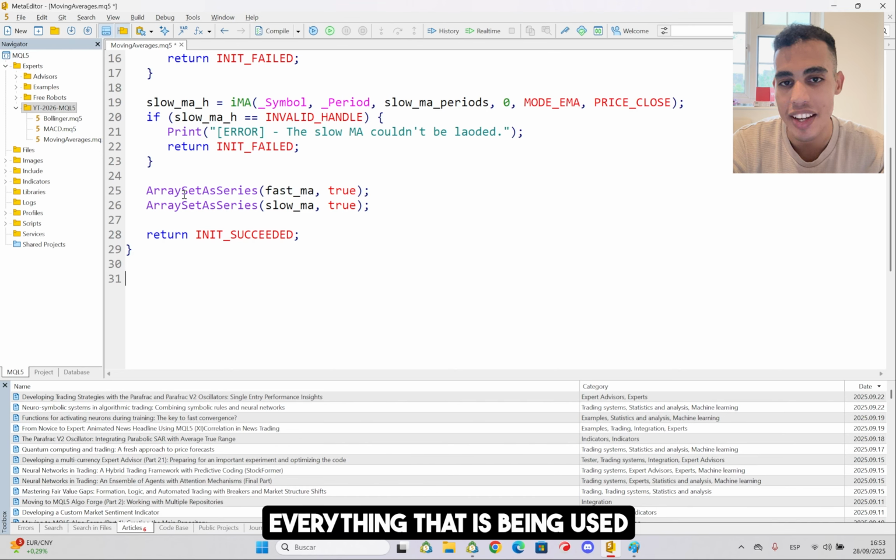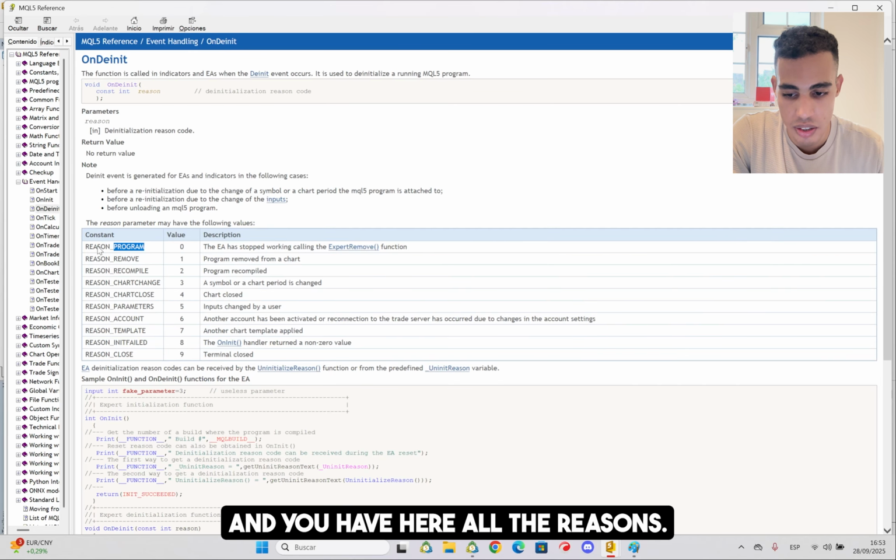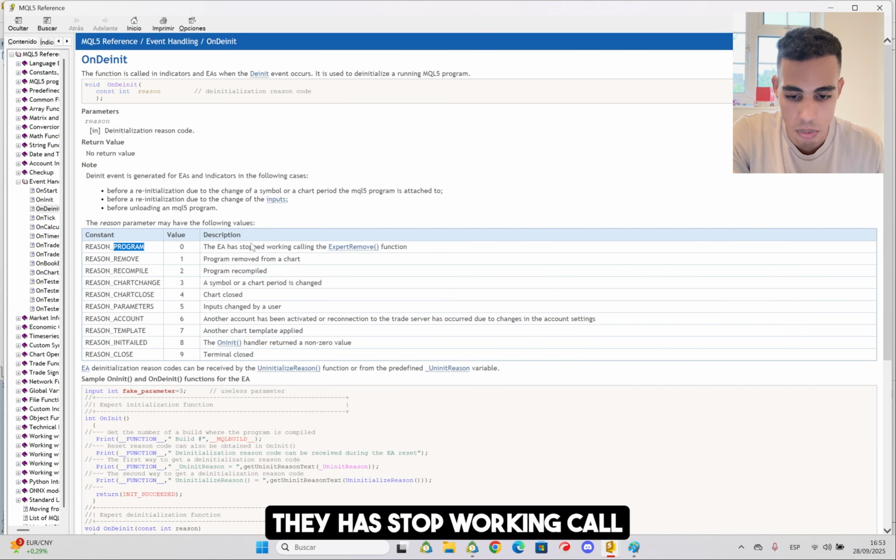And indeed, I recommend that if you press here and then press F1, you have the documentation and all the reasons. For example, reason program: they have stopped working, calling the ExpertRemove function, program removed from a chart, program recompiled, etc. So we just need to release the indicators.